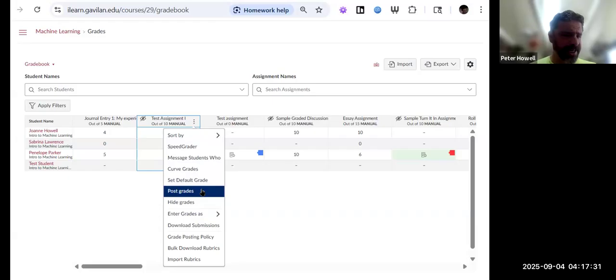The one below that, post grades. Remember when I said if you change the posting policy and don't show them the grades, this is how you tell it to reveal the grades to them. If you have the default posting policy, but you want to change it for one assignment, you would do that here, grade posting policy.